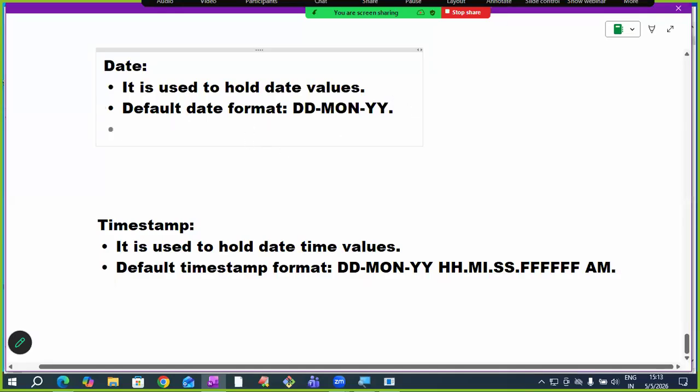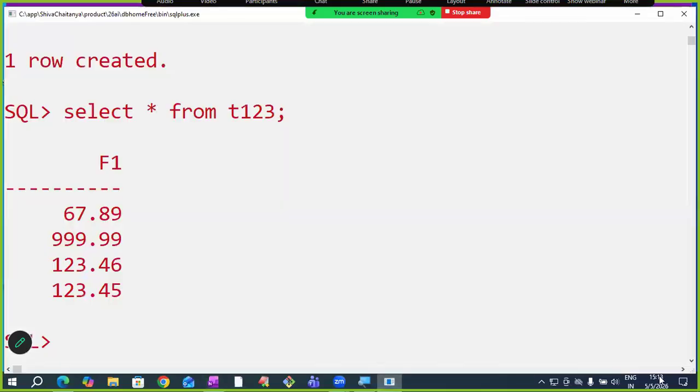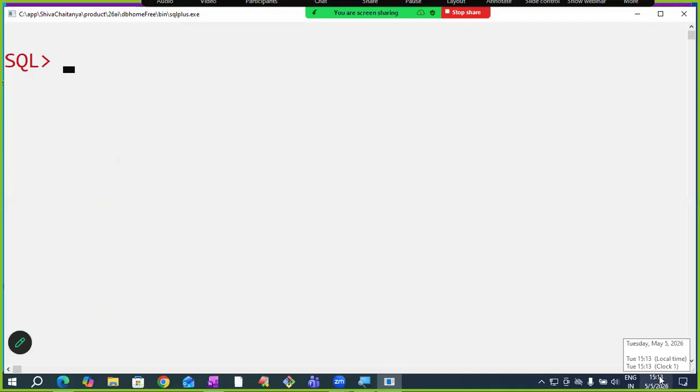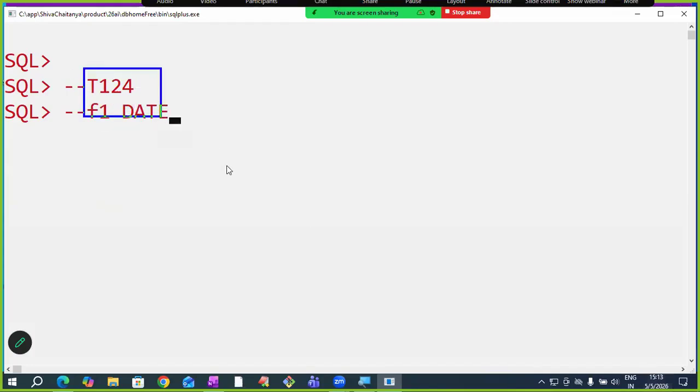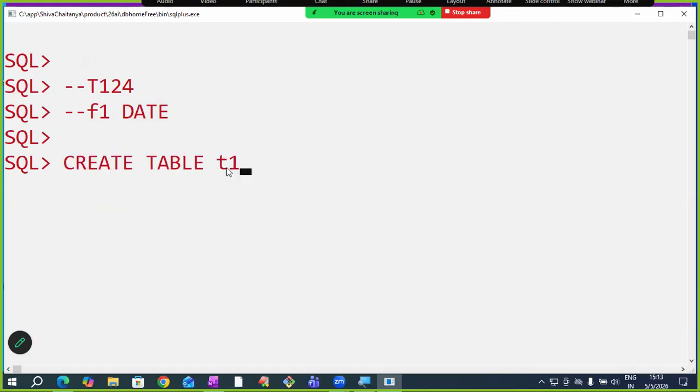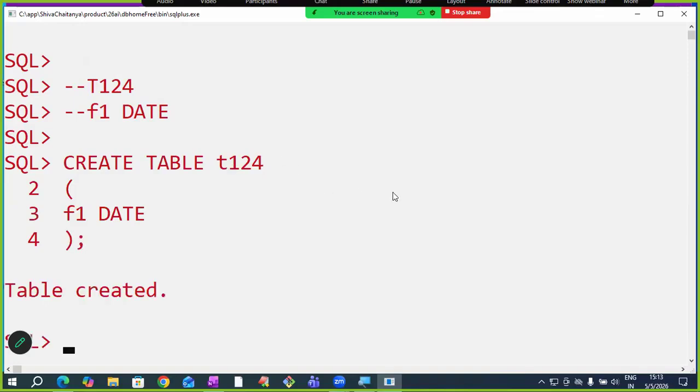Before going to tell this point, observe here. Let me create one table with the name T124 with an F1 column of date data type. Observe carefully, I'm just creating the table. Create table, table name T124, F1 column, I'm declaring as date data type. Table created.